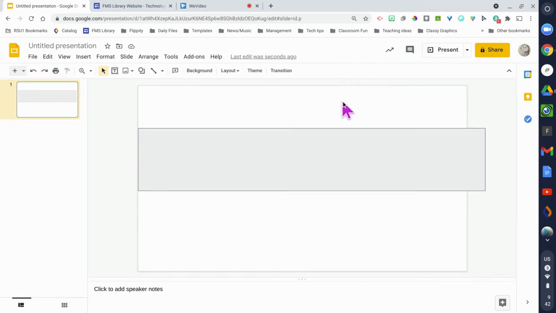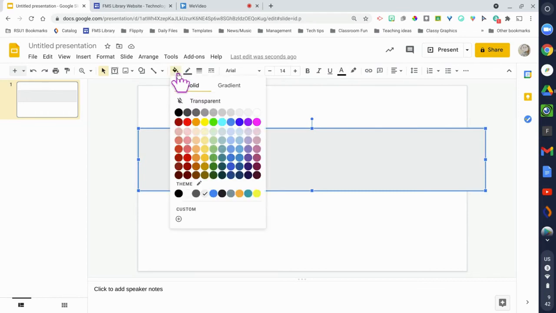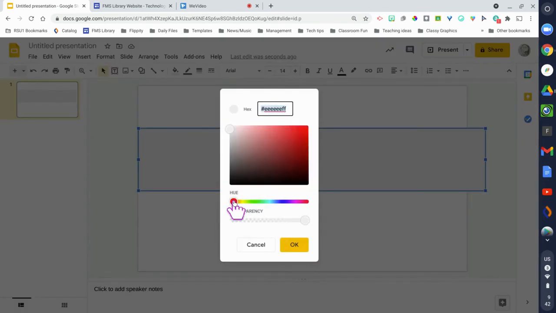So again, I deselect it, select it, make sure it's outlined in blue. You can't do anything with it until it's outlined in blue and selected. So I'm going to go to the paint bucket here, and here are kind of the default fill colors. You can choose one of those, or you can click down to custom and kind of play around by dragging these bars and finding your own colors.